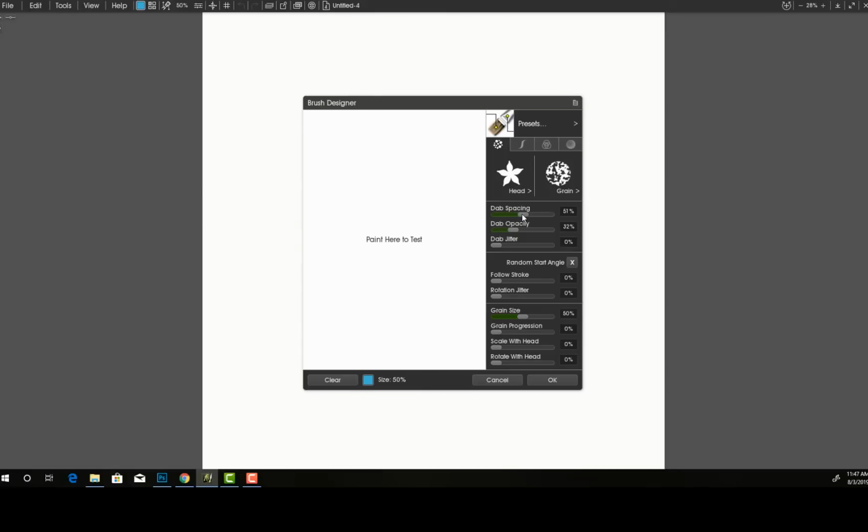Dab spacing is basically the space in between. And as you can see, the more you space it out. Let's see what it does at 100%. So you have a clear spacing there. So what happens if we take off the opacity? You can't see the brush at all. So if you turn the opacity all the way up to 100% and put this down to like 94, we're starting to see some really good results here.